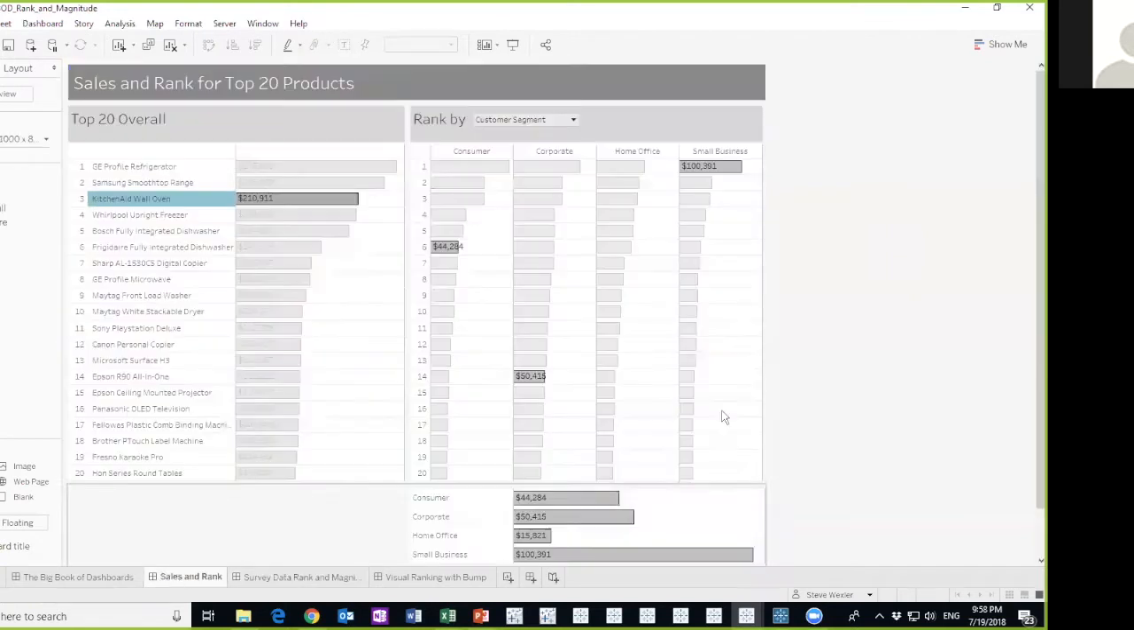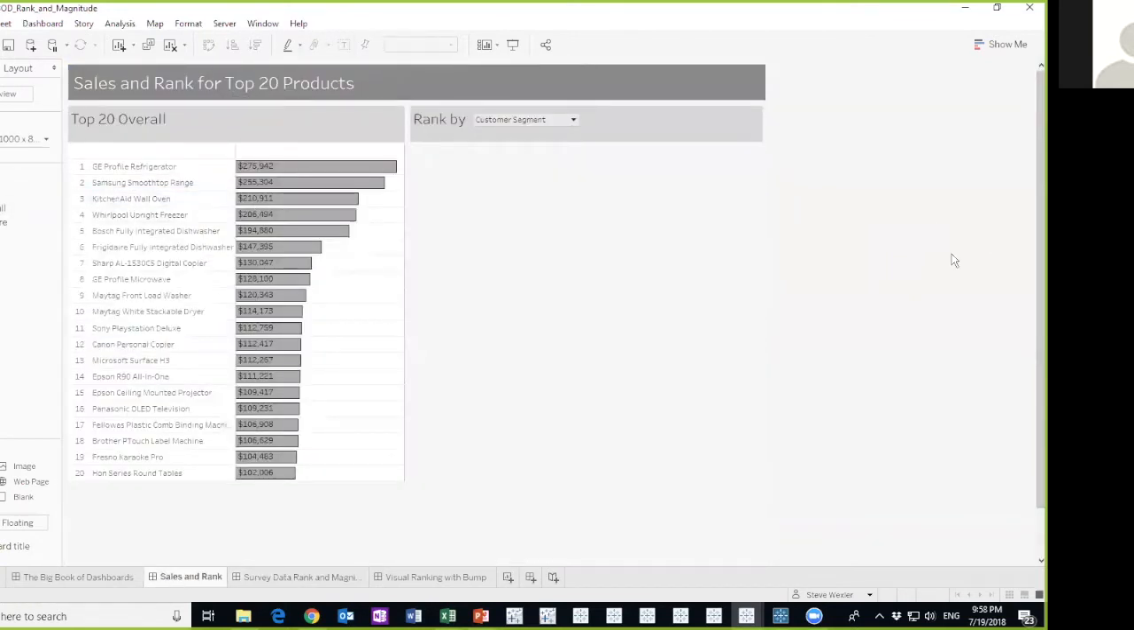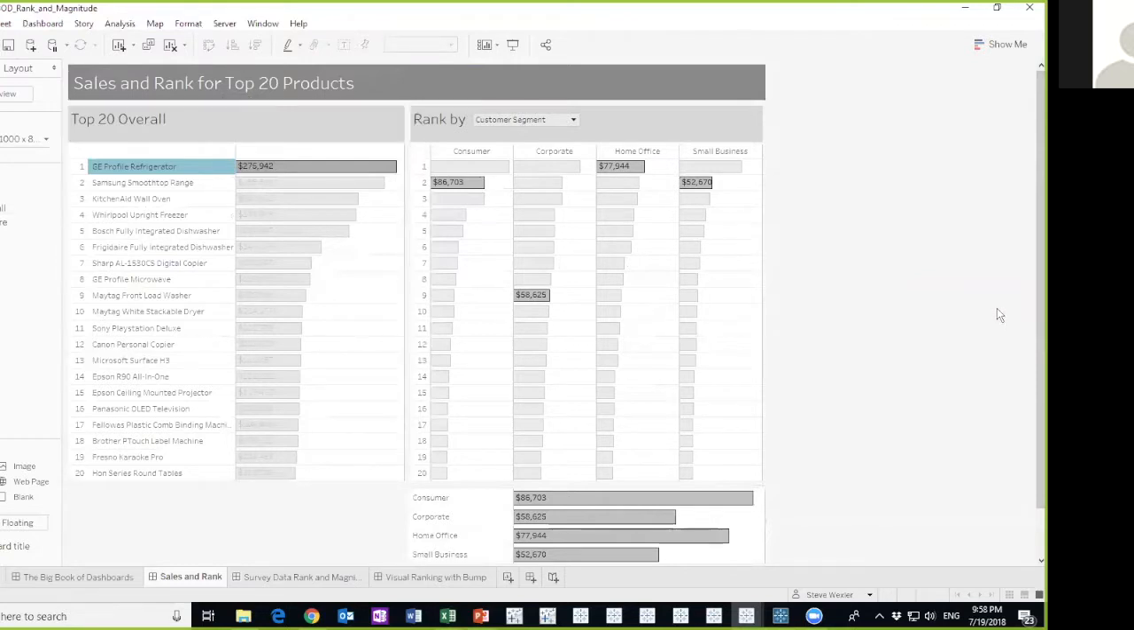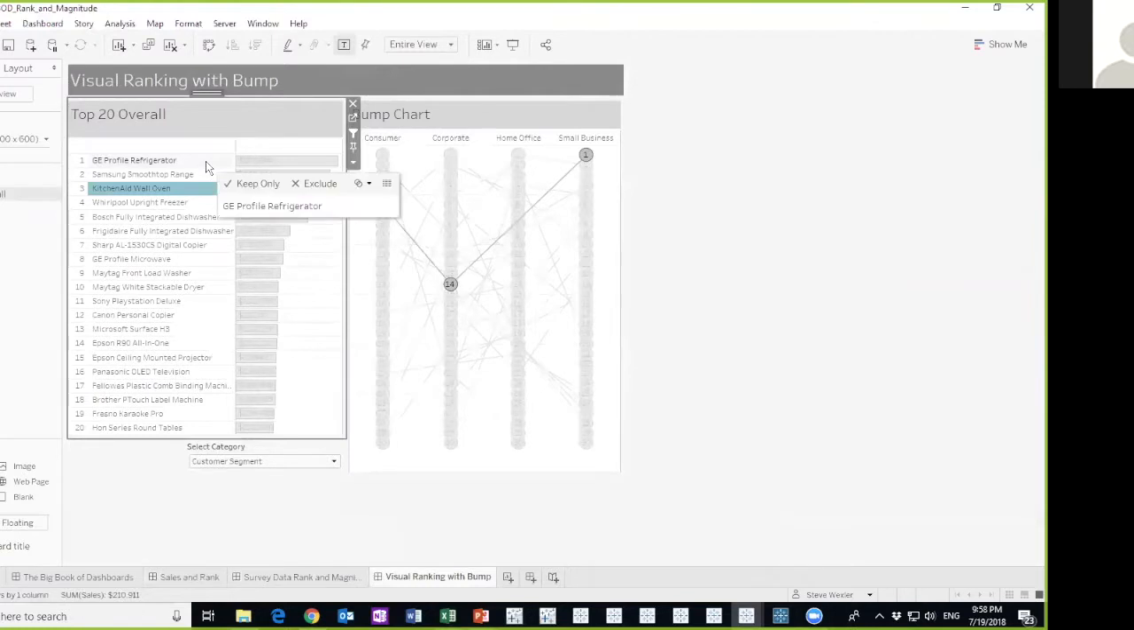And let me show you where the technique applies and why I like it so much. So here is some modified Superstore sales data. And I see the GE profile refrigerator is number 1. If I decide to click that, I can see it's 1st in consumer, but it's 9th over here, and it's 1st in home office and 2nd here, and here's how it compares in these other areas. And note that differs from this.